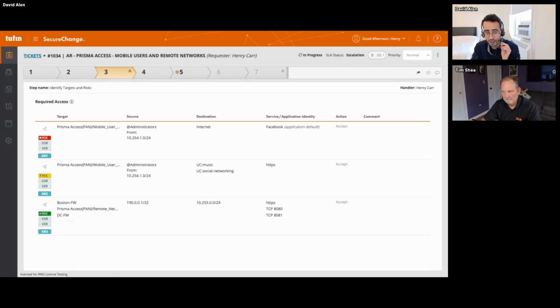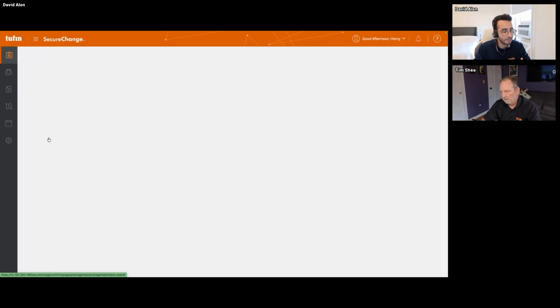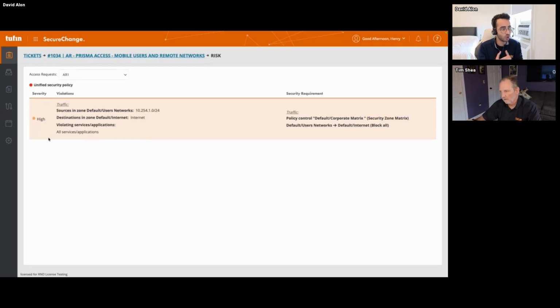In addition to the suggested targets, we are also showing you the risk analysis results. We see that for the first one, we do have risks. If I click on it, it's going to show me, based on my unified security policy, which violations I can introduce to my network by approving it. So the InfoSec team is going to get this information, and they will see that, for example, here the source is this subnet. It comes from the user's network. The destination is the internet, and I asked for any in this request. But according to my corporate matrix, the traffic between these 2 segments should be blocked. It should be block all.